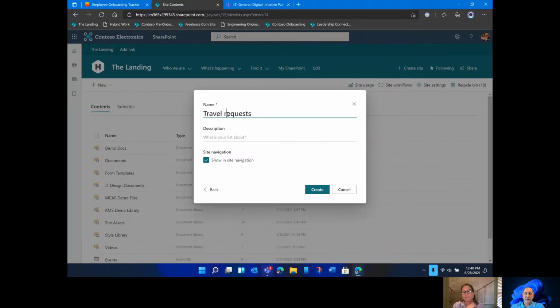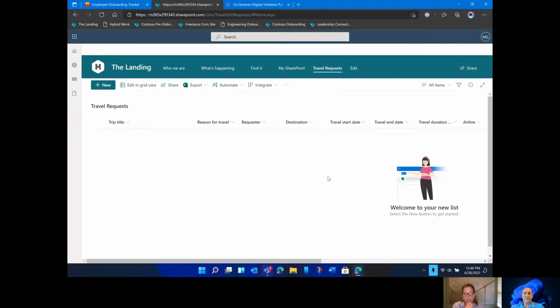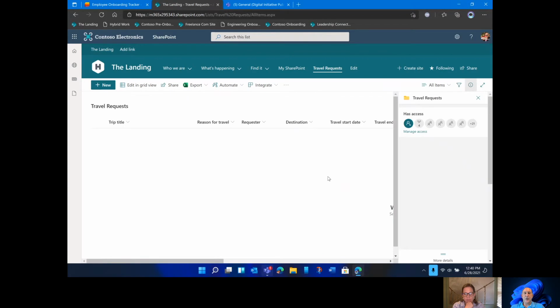I like to capitalize travel request. It can show in site navigation. We'll go ahead and do that. Select create. And there we go. It's added it up here into the navigation for people automatically. Who has access to this? In this case now, everybody who has access to the site has access to this particular list.